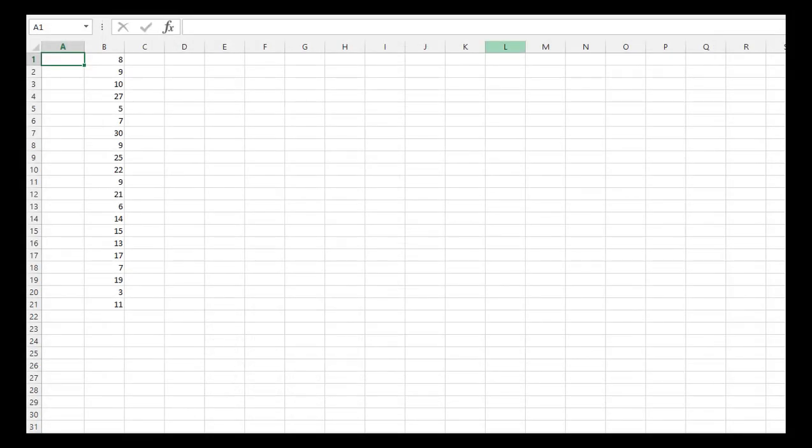So here's the data set in Excel, starting with 8, ending down here at 11. If you look down here, there's 21. I put it right at the top, so we know there's 21 different observations in our data set. We don't know what this data is necessarily. We don't have to know in order to do the box plot. So let's do that first, and then we'll talk about the data afterwards.